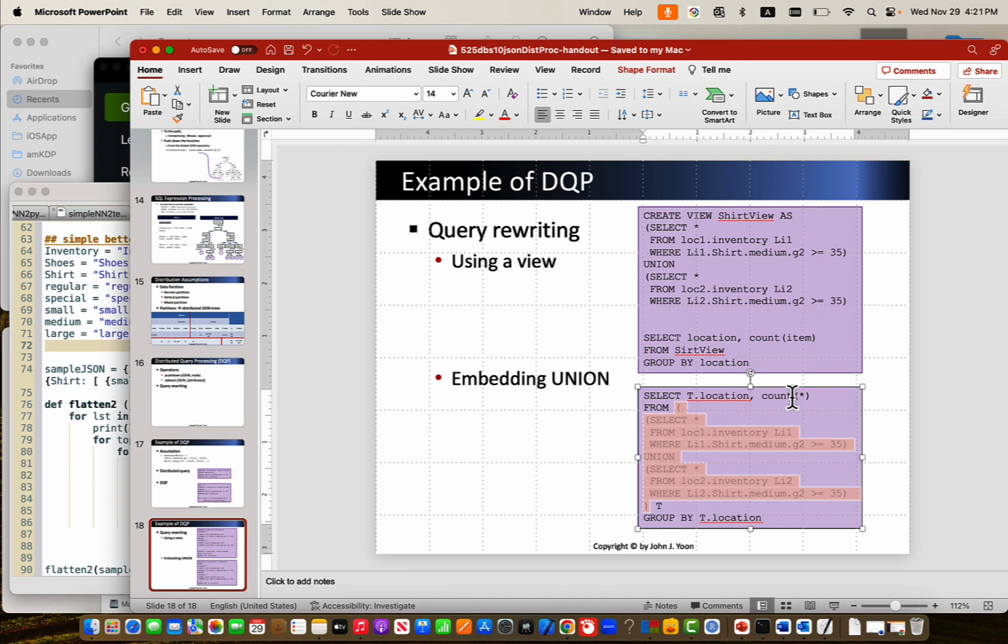I know this is a broad concept of distributed query processing based on JSON format data. But this may help you when you consider distribution, and not only distribution, but processing on that distributed data. This is the end of my lecture today.